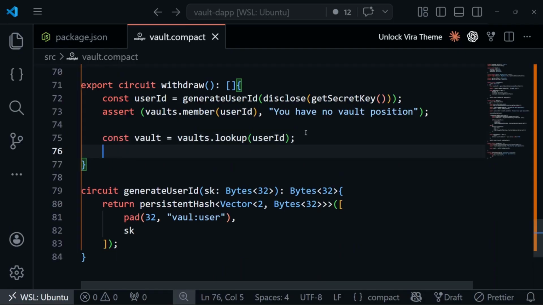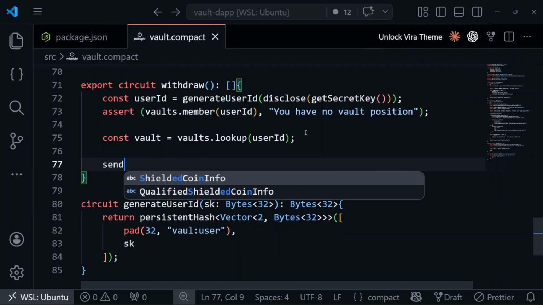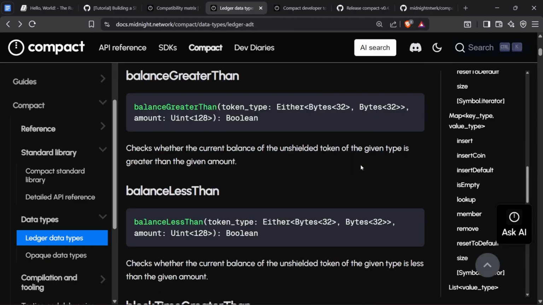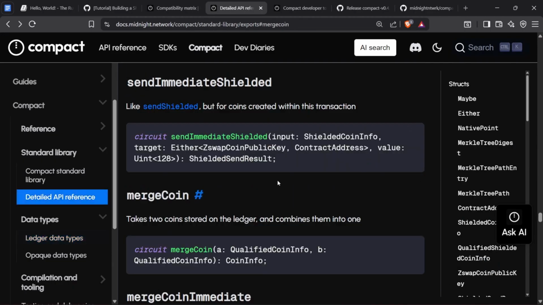Then what we can do is, since we have this now, we know the specific color of coin this user wants to withdraw. Now, to withdraw from a particular contract, right? There are specific helper circuits, like the receiveShielded we have used. But in this case, it's going to be sendShielded. So let me define it, and then we'll go look up what the sendShielded circuit does for us.